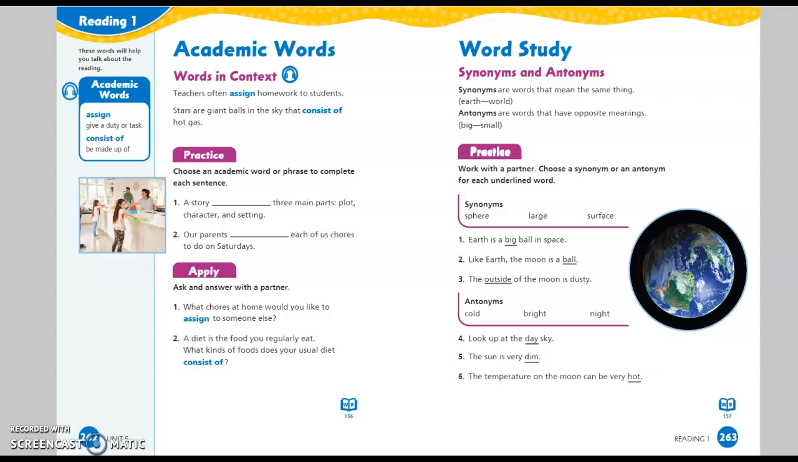Number 2. Like Earth, the moon is a ball. The synonym for ball is sphere.